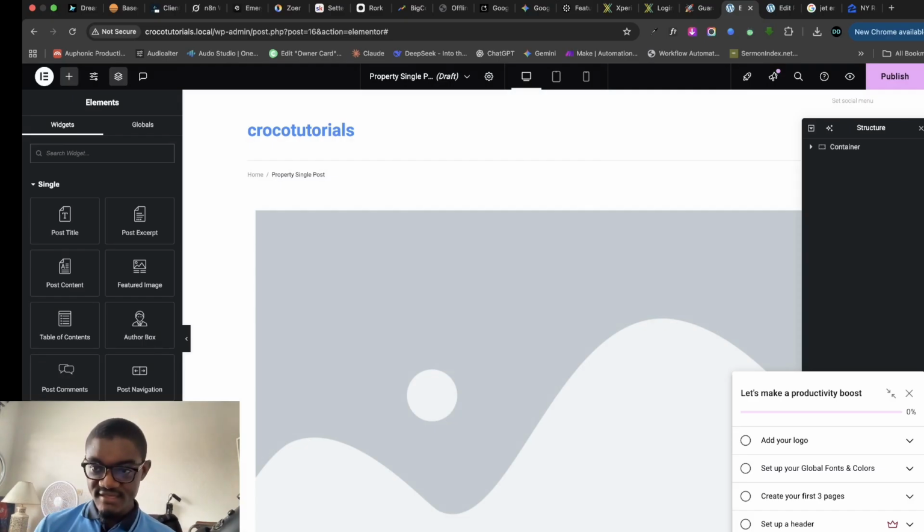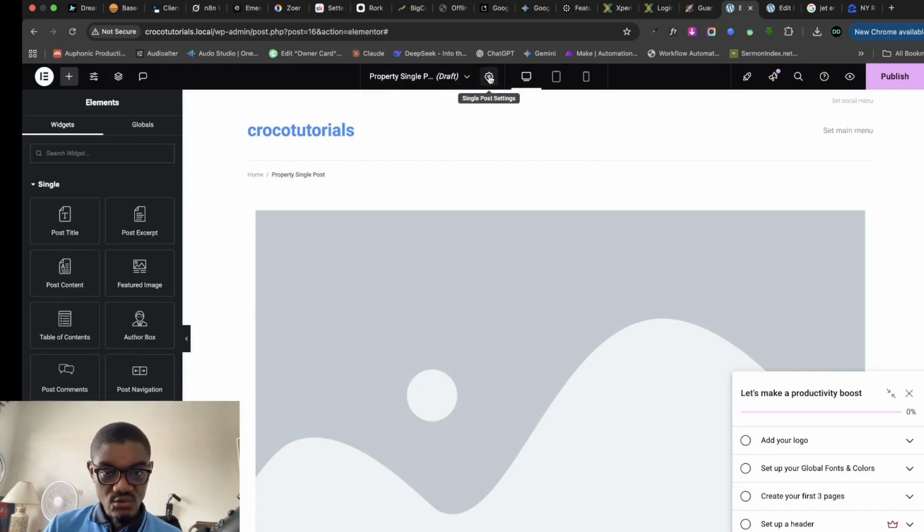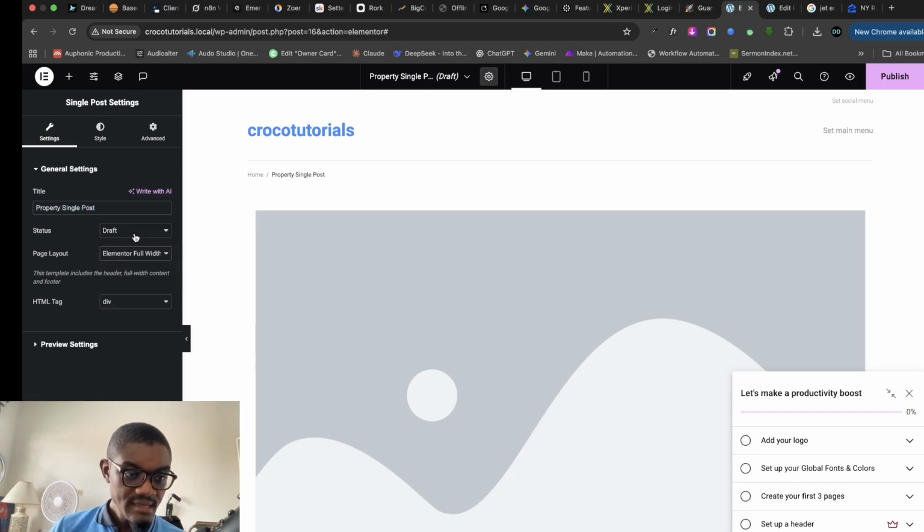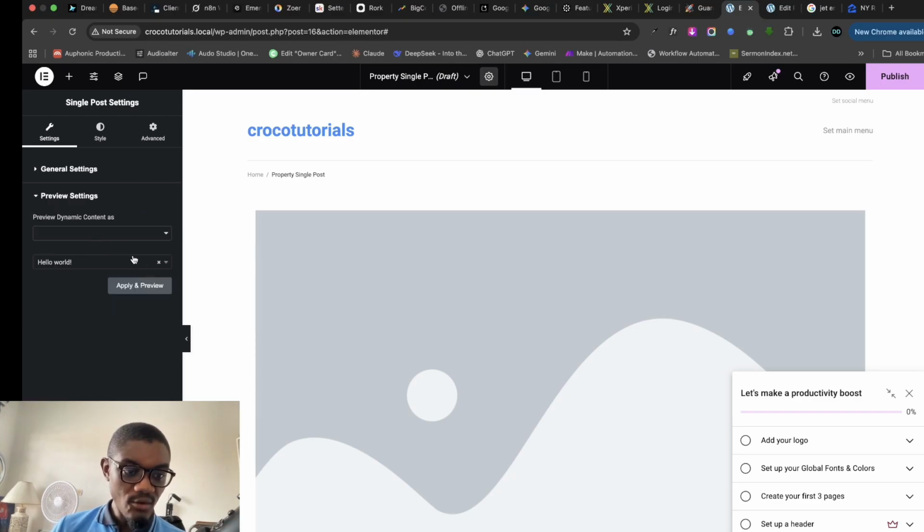Now it's reloaded. First thing I want to do is come to page single post settings. I want to name this property single post. Yes, that's it. Layout should be Elementor full width. And then we want to come to preview settings. Now we want to select the post type, which is property.